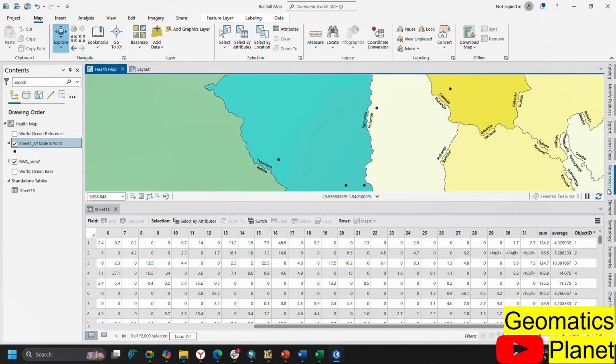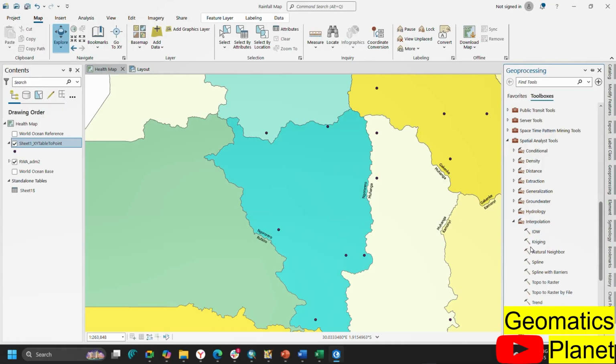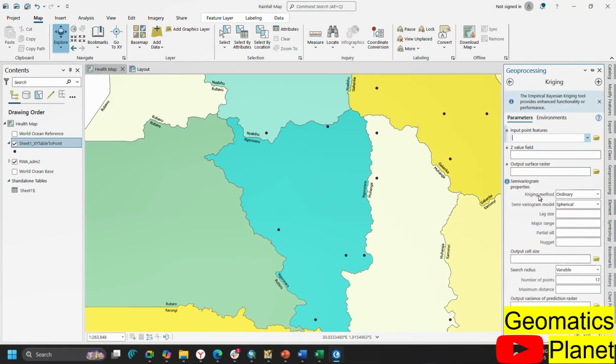So this is where interpolation works. In ArcToolbox here, we have these tools, which are geoprocessing. So you go to interpolation, and there are different types of interpolation and different approaches you use. When you talk about Kriging, Kriging has to do with data that has a particular pattern, like rainfall, or a pattern like geology and the rest of them.